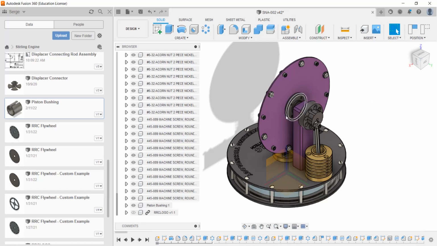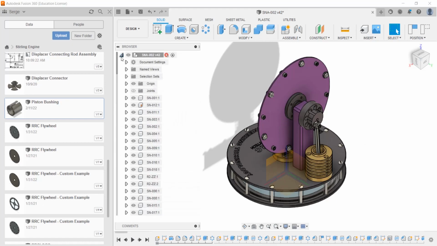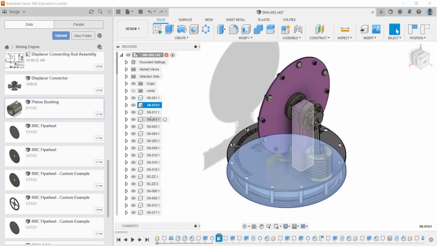All right, in this video, I'm going to go over exporting an STL file from Fusion 360. So I have an assembly of the Stirling engine motor here, and you can see that it's made up of a bunch of different parts here.